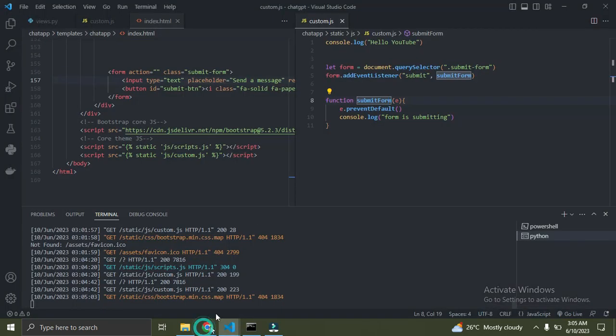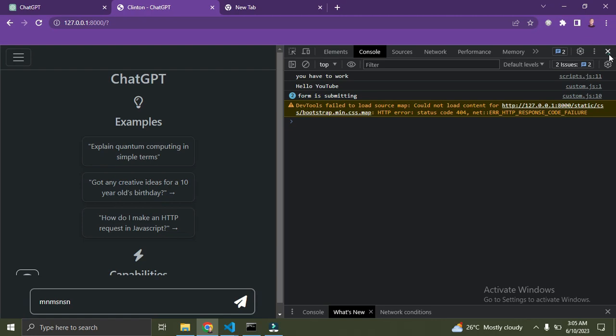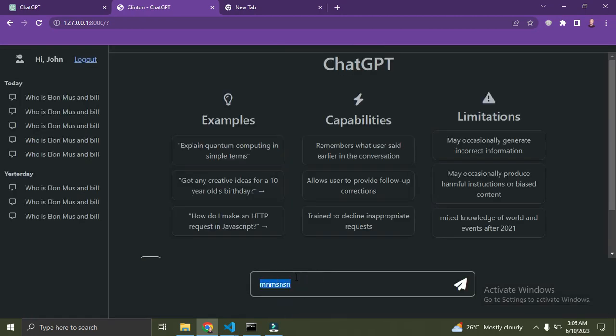So what I want to do now is get the value I pass to this form. Whatever value I pass here, I want to send that value to the backend for processing, and from the backend I can send the value to OpenAI for me to get a response. So let's do it right away.